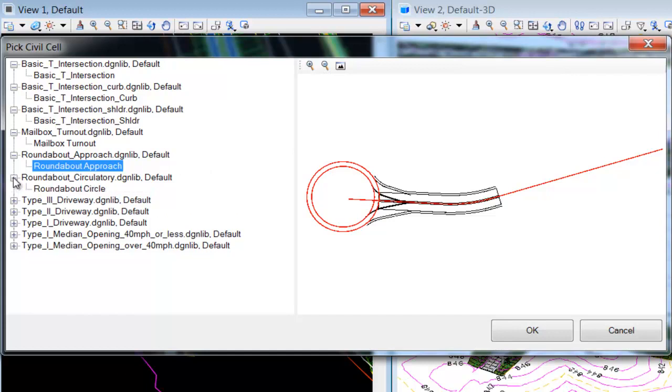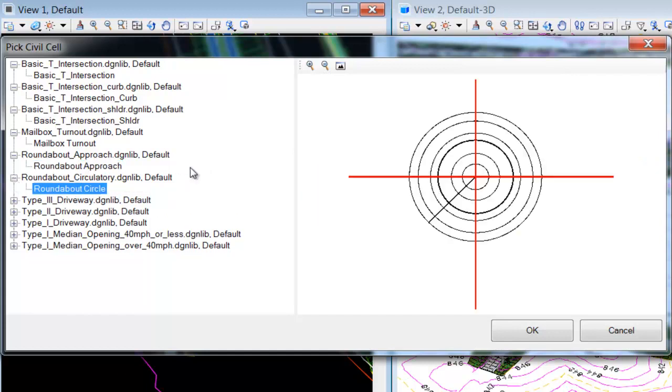Then the roundabout itself, the only one we have out there right now is a roundabout circle. Like I said, if it's an odd shape, you wouldn't be able to use this. You just have to use your regular civil tools. But right now, we're just doing round circle roundabouts. Okay. Does anybody have some that aren't circles? And, you know what a roundabout is, right? You good with that? Okay.